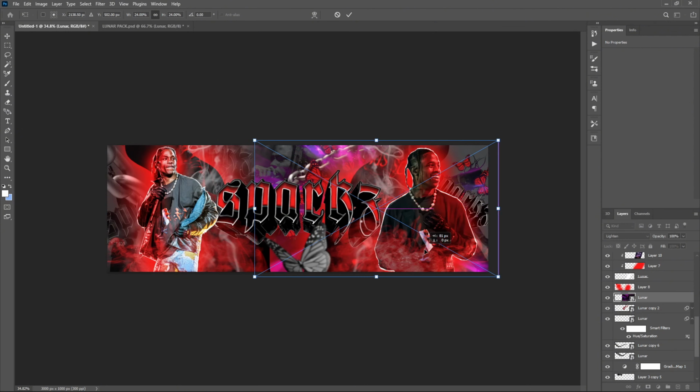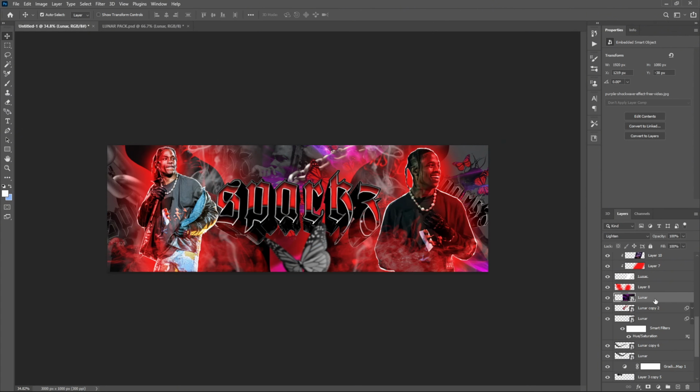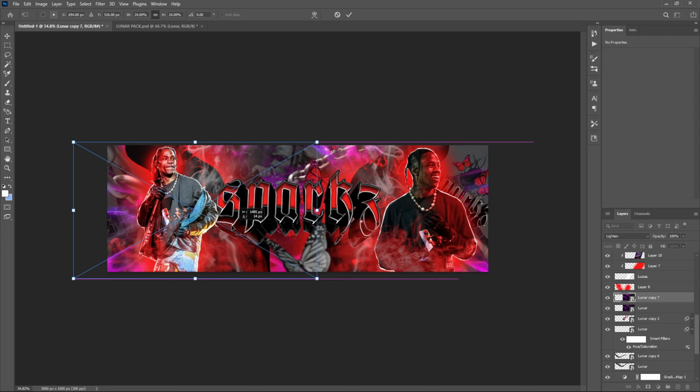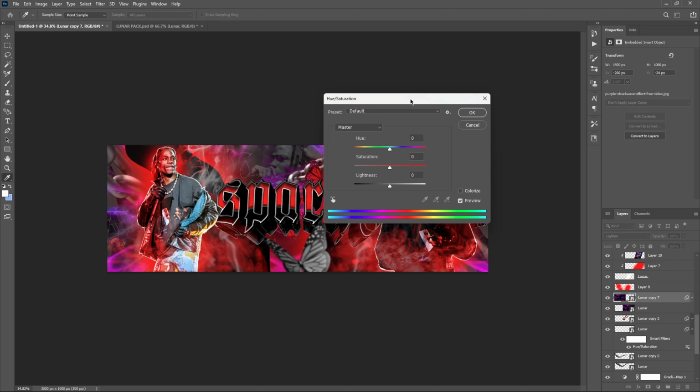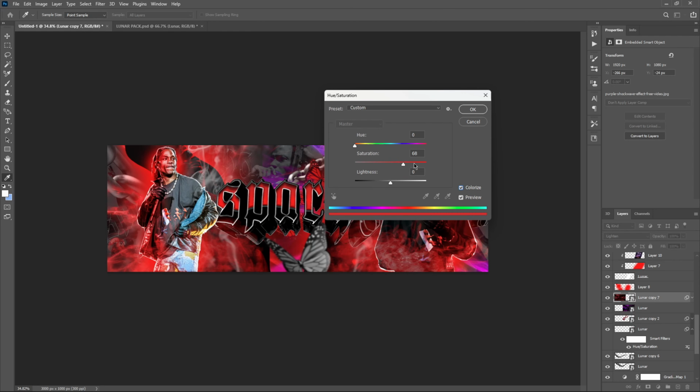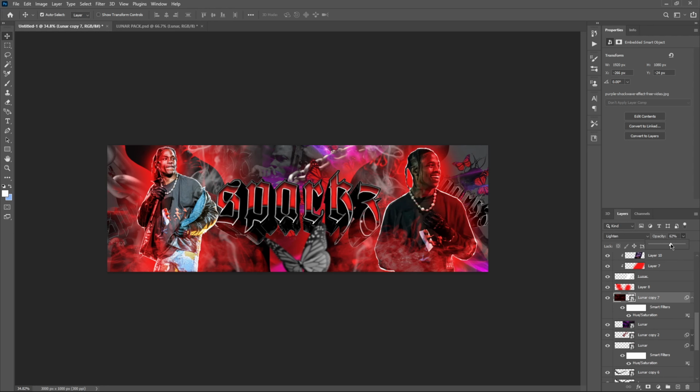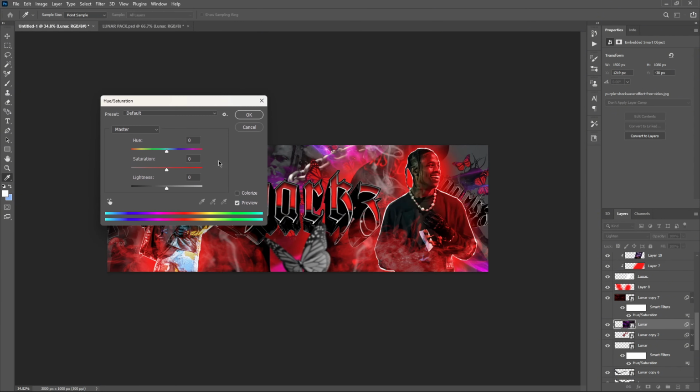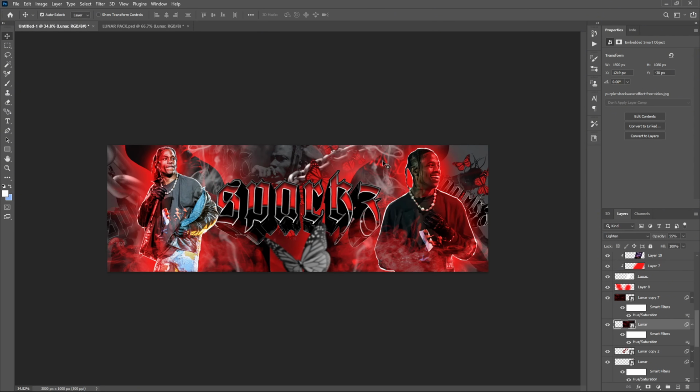I want it about, let's say there, and then I'll do Control J and just move it over. Then of course I'll do Control U and click colorize, and then I'll bring it to the red that we made earlier, but I'll bring the lightness down a bit. I'll bring the lightness down to about -42, and then I'll bring the opacity to 55. And then I will do the same with the other one. So as you can see, it added a little bit.